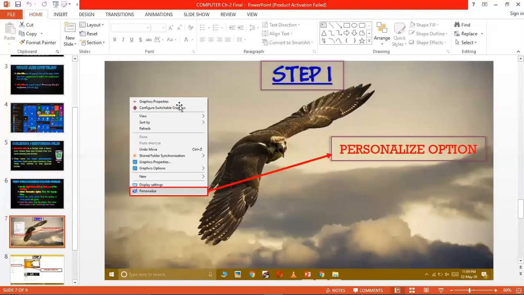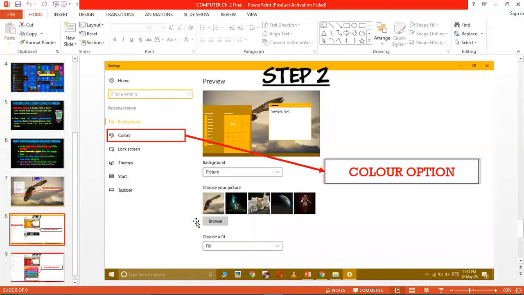So when you right click, this type of menu will appear. Right click on the blank area of the desktop, wherever no icons are there. Then this type of menu will appear. In this menu, the personalize option is at the bottom. Click on that. After clicking on the personalize option, this window will open.